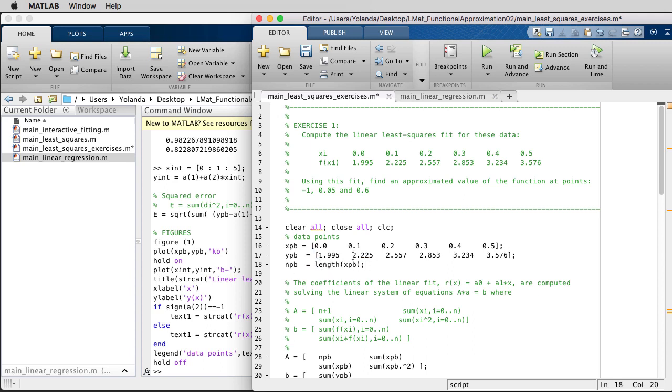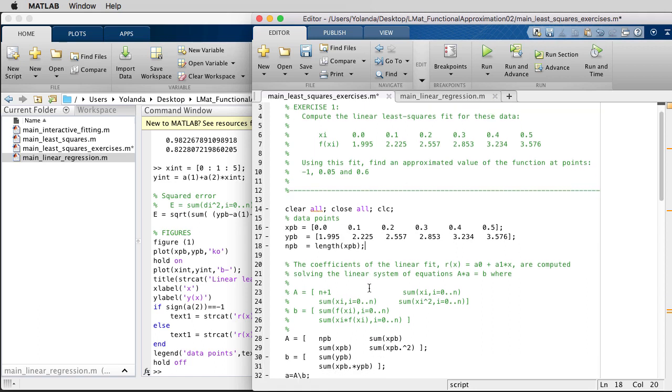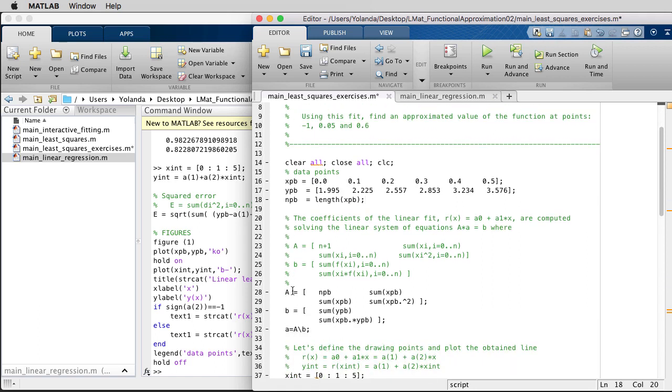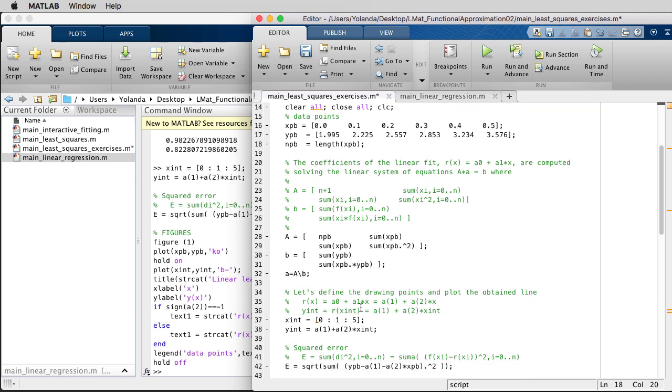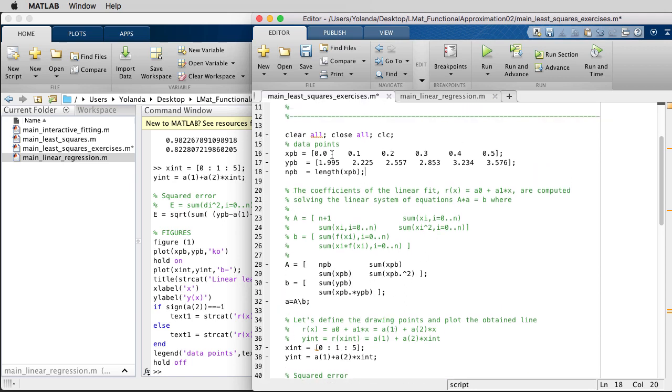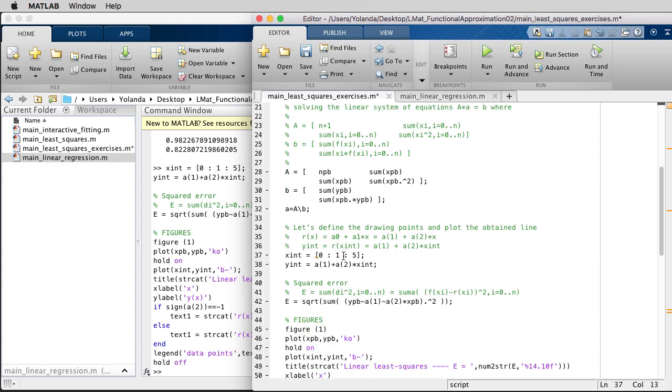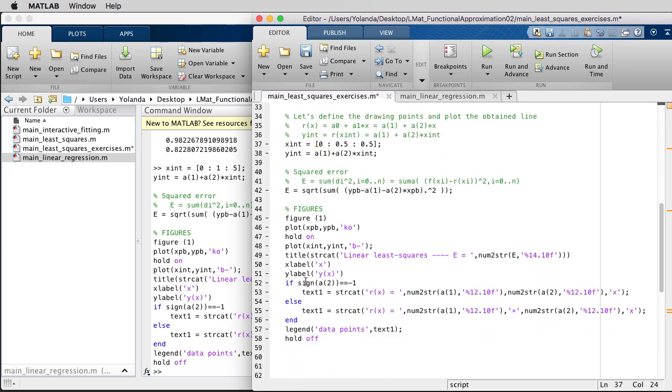NPB is going to be the length of this vector xpb. Okay, then we will define the matrix A, the vector B, solve the linear system of equations, and then we will define the drawing points. Here, the data points go from 0 to 0.5. So let's say we define from 0 to 0.5 using a step of just 0.5, as the drawing is just a line, 2 points is enough. And then we will do the plots. Okay, that's it.